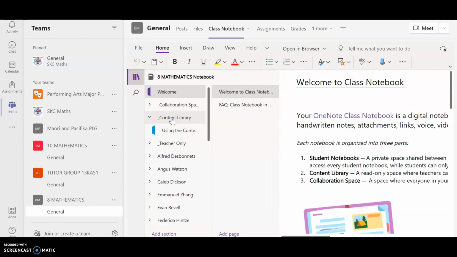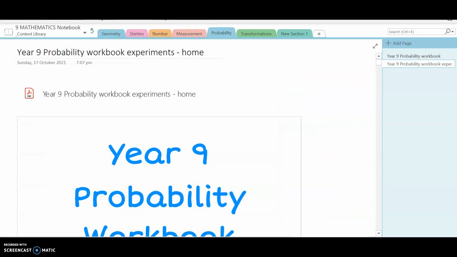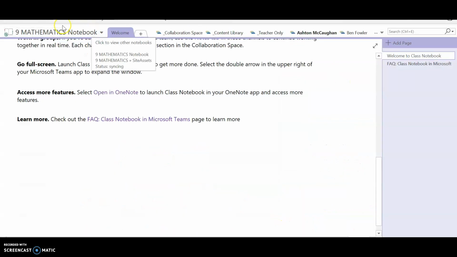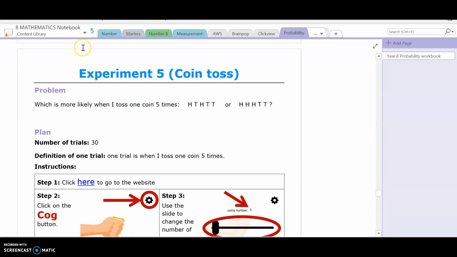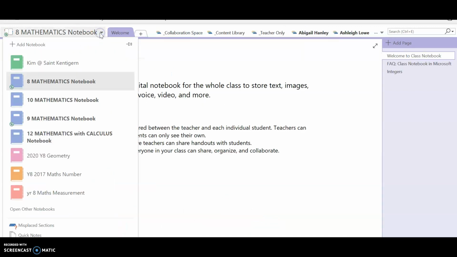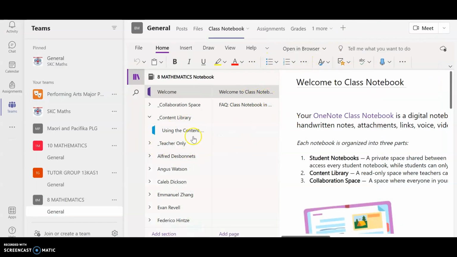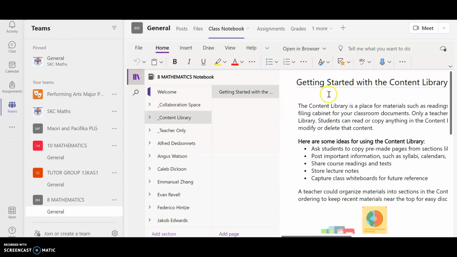So content library is where I put most of my things, and once this is set up and the kids have got this, I tell them to use it through OneNote just online. It does sync to their actual OneNote tab, and it'll say Teams OneNote. I will look for where that is. Here it is over here. So using the content library, you can just put in your workbook or whatever it is that you want to do for that.